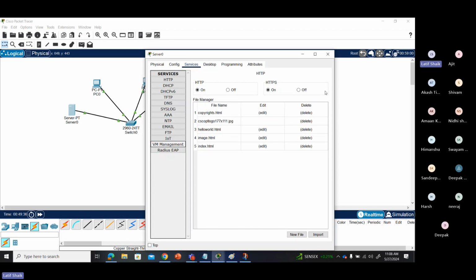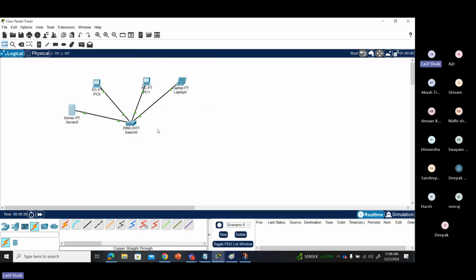Okay, so this is how to connect. The first question is how to connect two devices. You can connect two devices directly. You take one device and another device, use a crossover cable, and connect one NIC to another PC. Like this, you are able to connect.